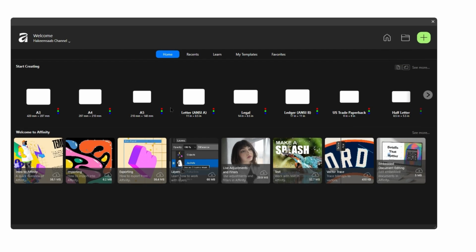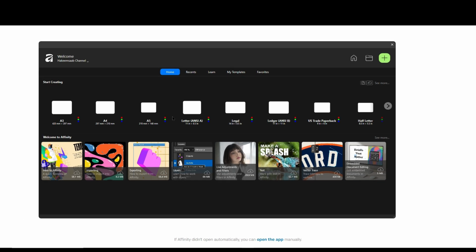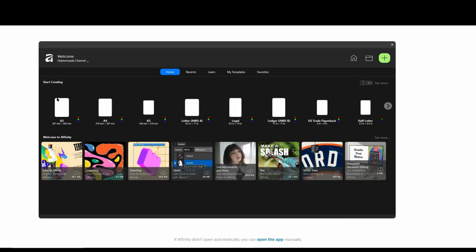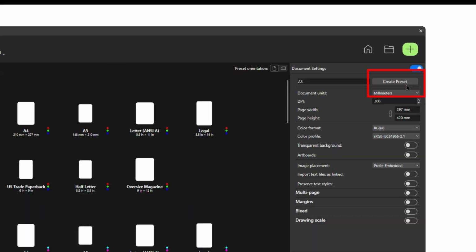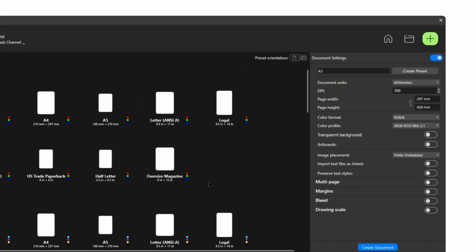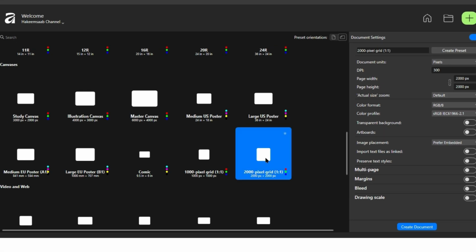You'll see the home screen with various document sizes. You can also set your custom size. For this, click See More. You can change orientation too. Let's choose a landscape and a grid canvas for now.